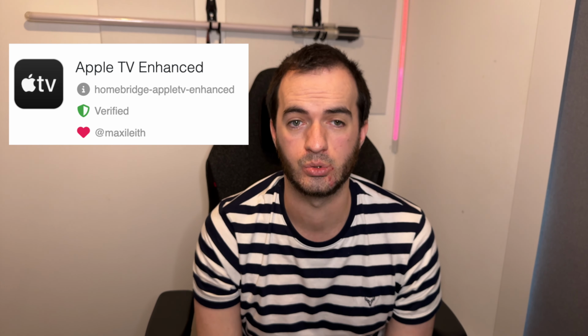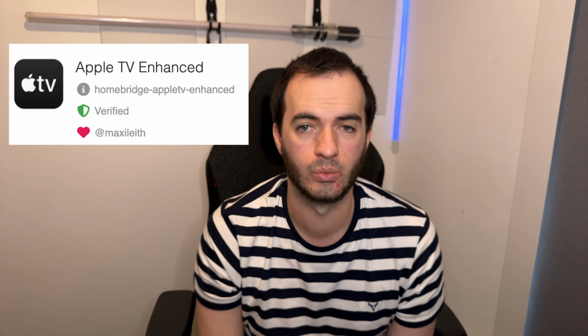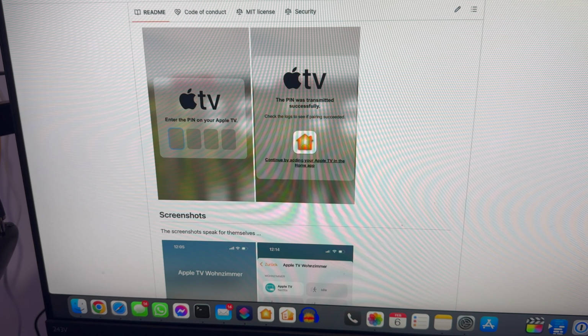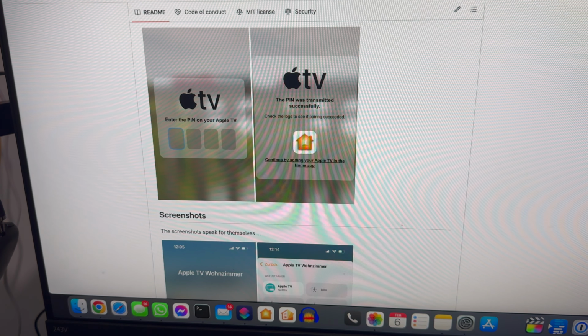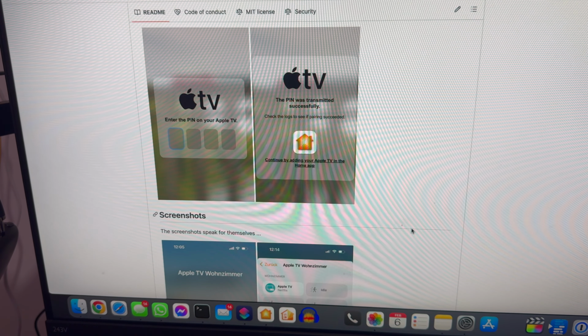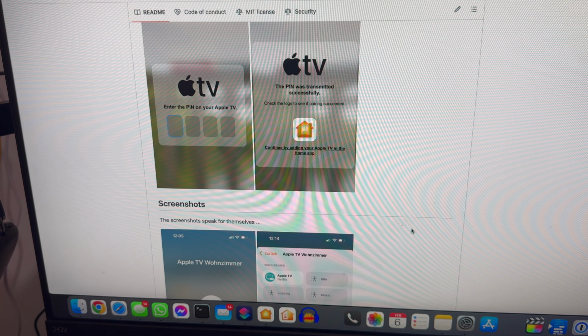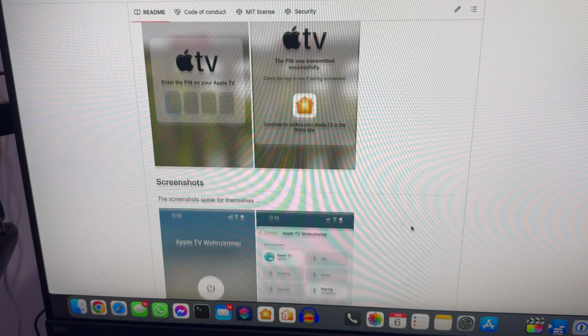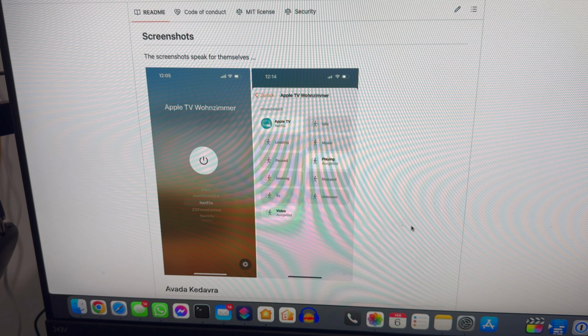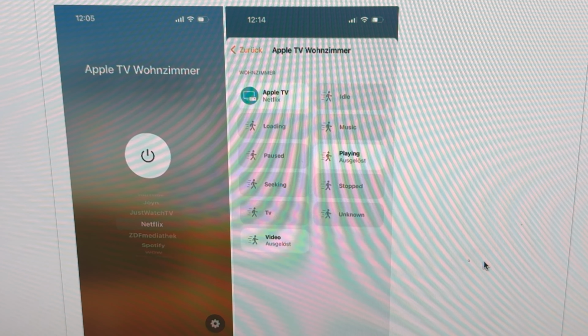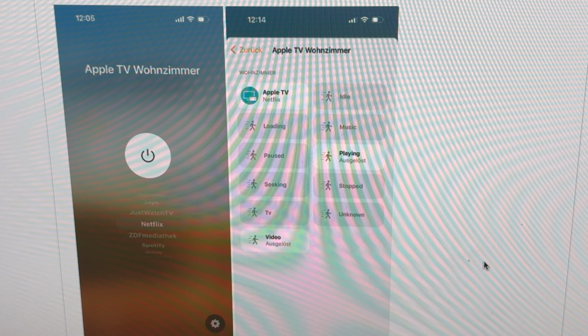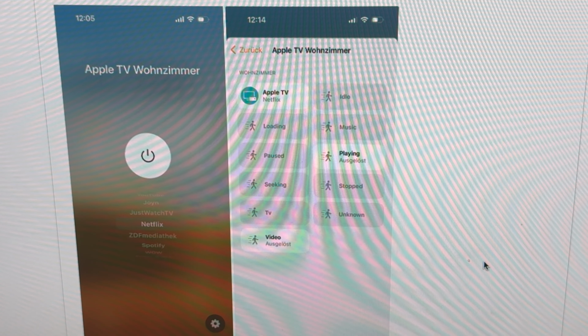I discovered this brilliant plugin by Maxaleith called Apple TV Enhanced. Once installed, it finds all the Apple TVs on your local network and provides you with a link in the HomeBridge log where you can go through each one and enter the pairing code that appears on the TV. Once you've done that, the plugin is now able to expose each Apple TV as a separate TV or set-top box. So you can then simply add each one into your Apple Home like any other device and unlock a wealth of switches and motion sensors, which you can create automations with.